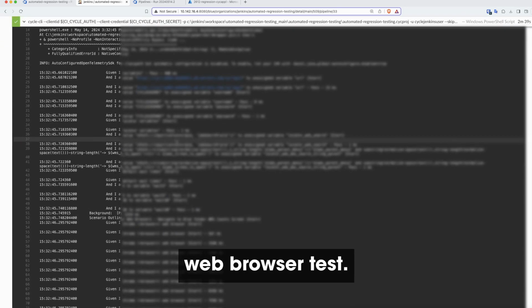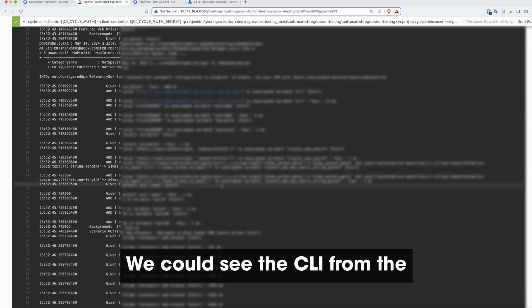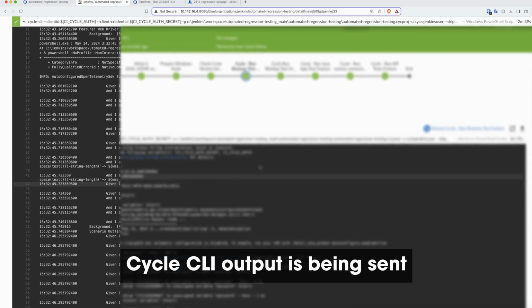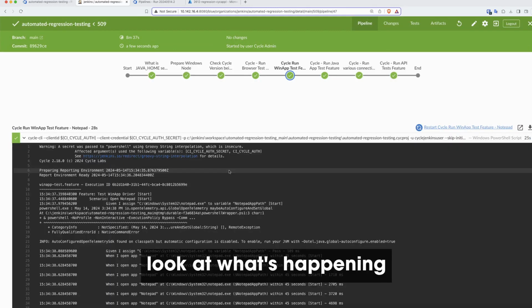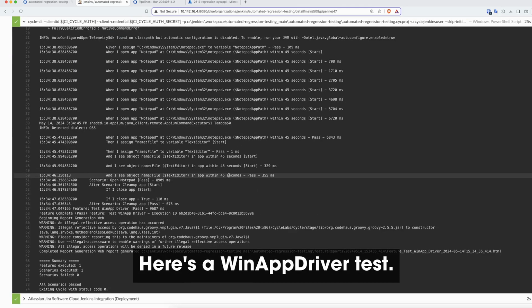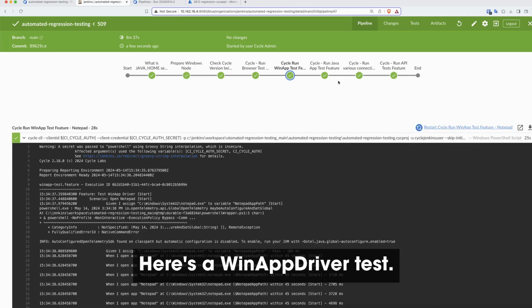This is just like a web browser test. We can see the output from the Cycle CLI is being sent over to Jenkins, and I'm able to look at what's happening in that test. Here's a WinAppDriver test.